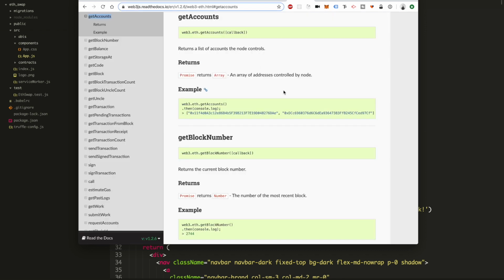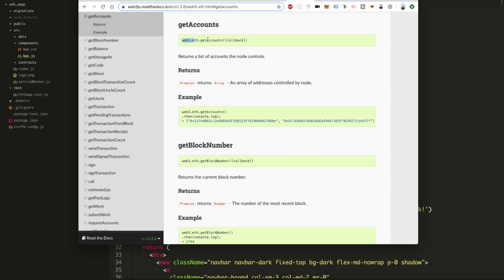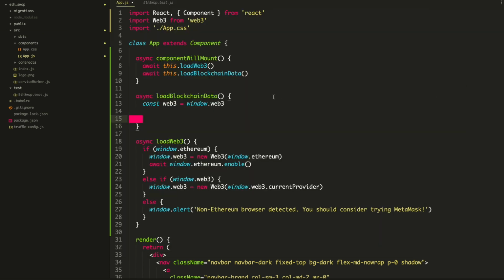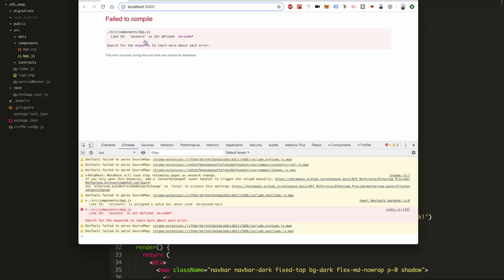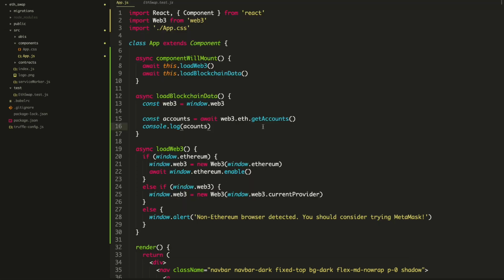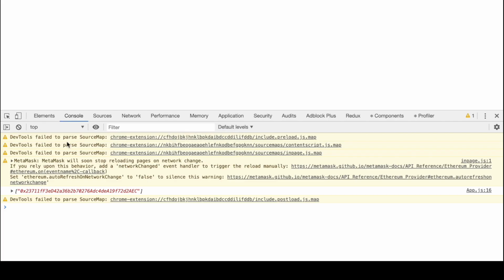If you look at the Web3 documentation here, this is how we fetch the accounts from MetaMask. It's just web3.eth.getAccounts. It's pretty simple, pretty straightforward, and we can do that just like this. We'll say const accounts equals await web3.eth.getAccounts. And then we'll say console.log accounts. So let's go to our app. Okay, so accounts is not defined. Looks like I just made a typo here. All right, there we go. So here's the account that we're connected with in MetaMask.